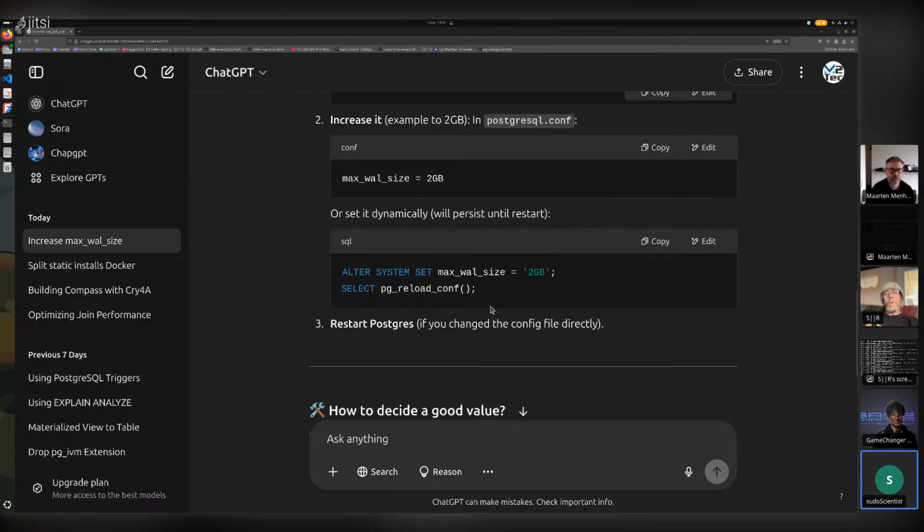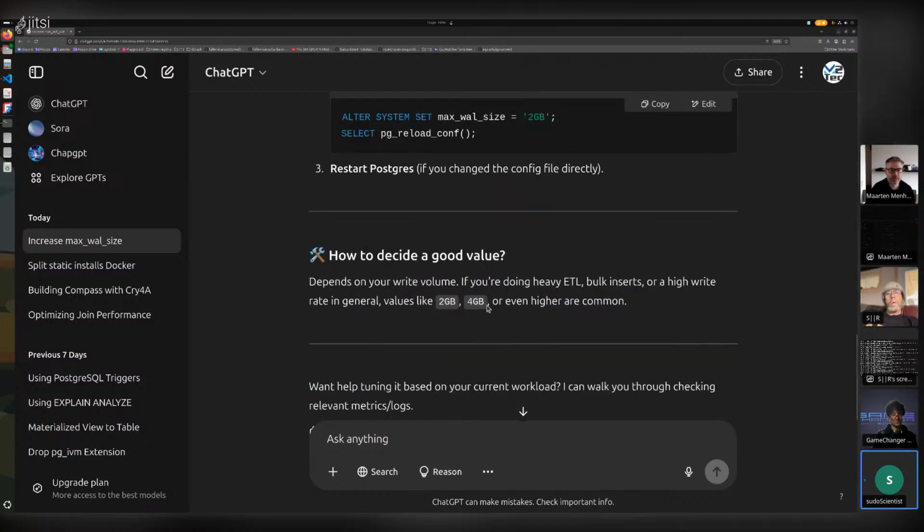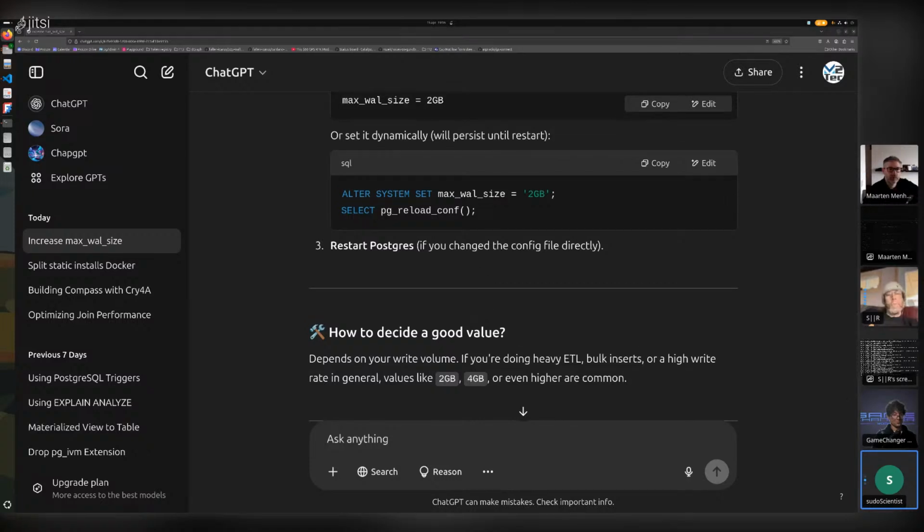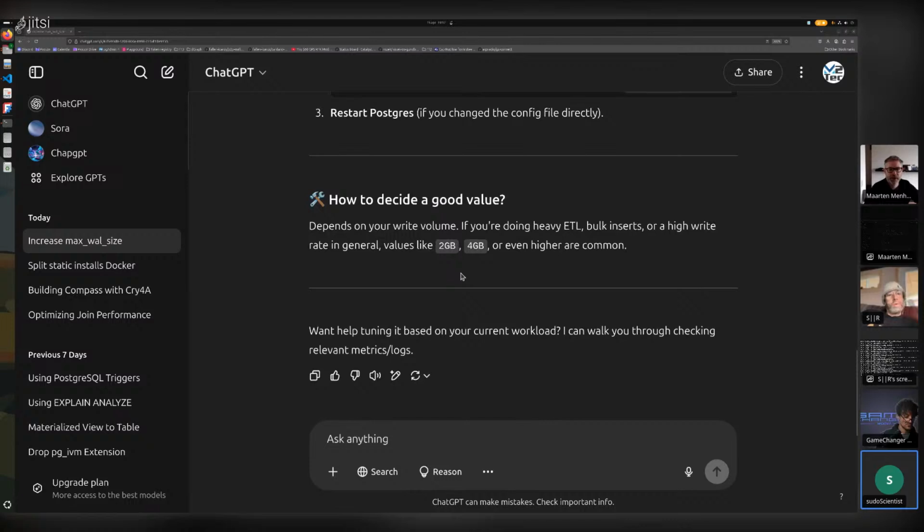Because we're dealing with a lot of data here. Can you copy and maybe paste that? 4 gigs or something. I don't know. Oh, look, it's telling you, depending on your write workload, if you're doing heavy writes, values like 2 gigs or 4 gigs or even higher are common. Yeah, exactly. I think we might need more. I think we should go to 4. Yeah, I say at least 4.